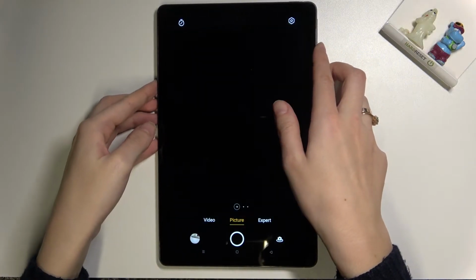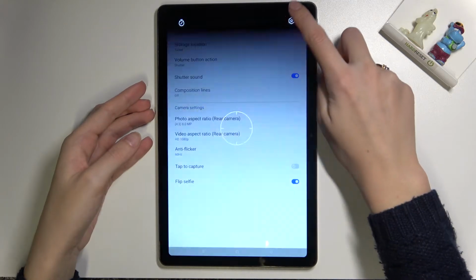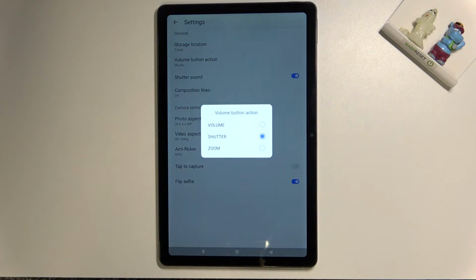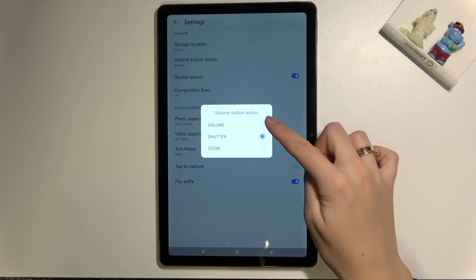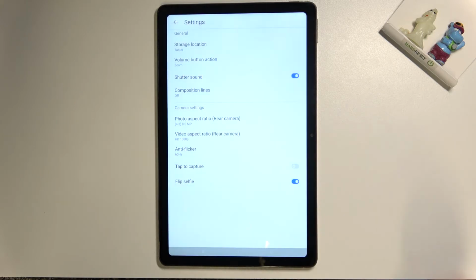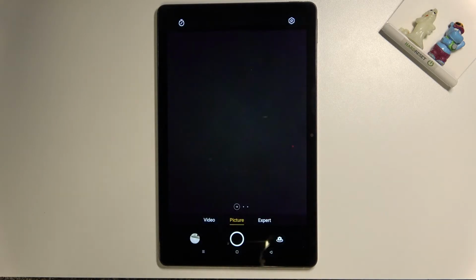To change that function, let's go to right corner button so we can open camera settings, and here at the second place we have volume button action. When we tap on it, we can decide between volume, shutter, which is now, or zoom. So let me pick zoom to show you how it works different, and let's move back to camera.